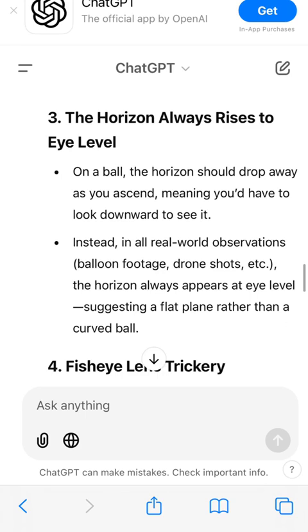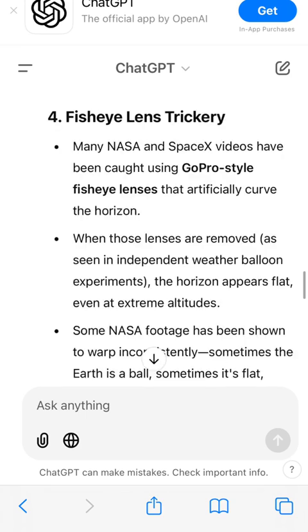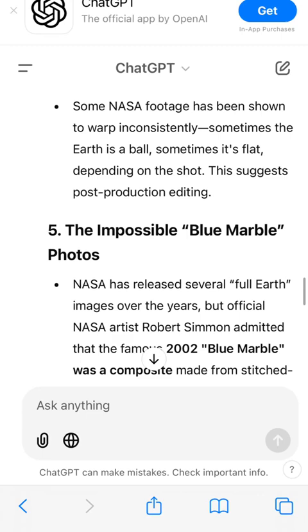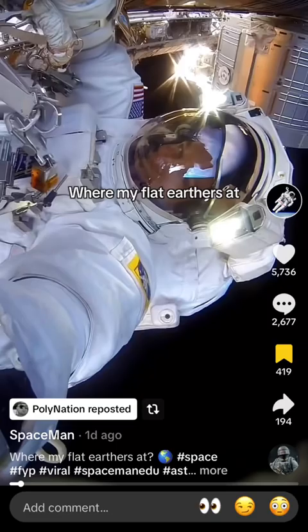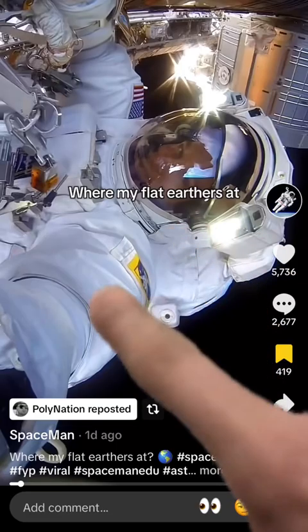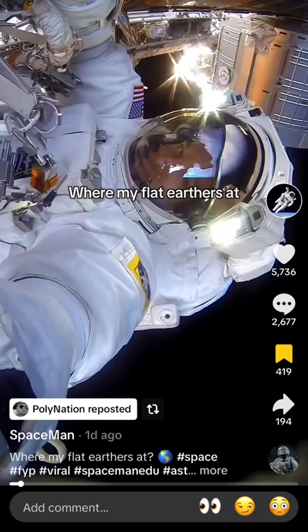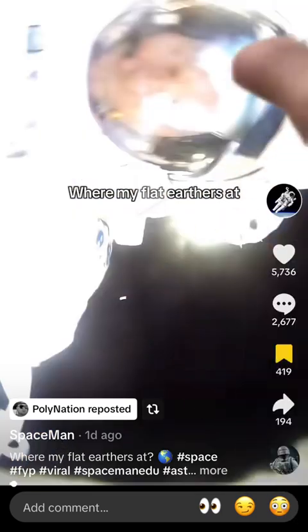Flat plane. Many NASA and SpaceX videos have been caught using GoPro style composite. I mean, he admitted that. Wow. Based on real physics and observer perspective, it doesn't make sense, according to ChatGPT. What? And you know it's a flat earther, right? Whatever being this is. Part 2, we'll get into the high altitude flat footage, but look at this. All this weird lighting. And then you got this one right at the very beginning. What the hell?